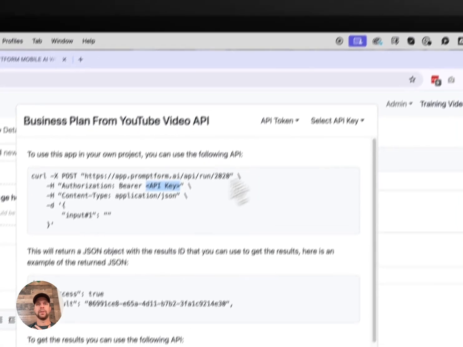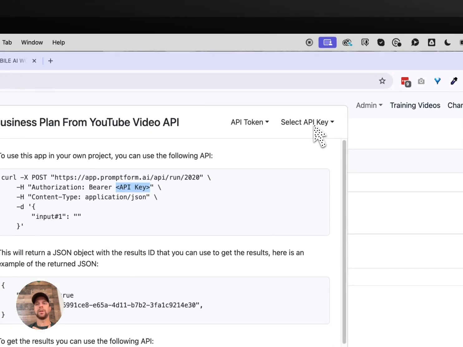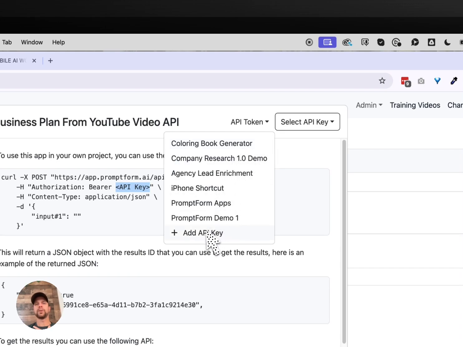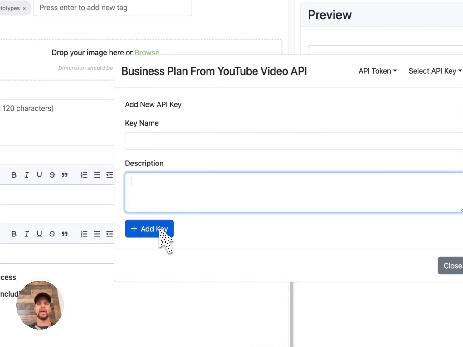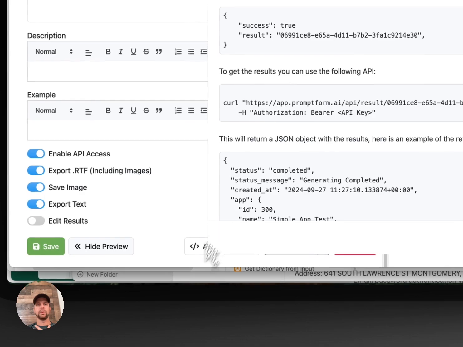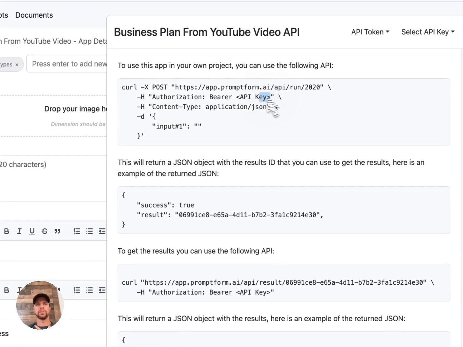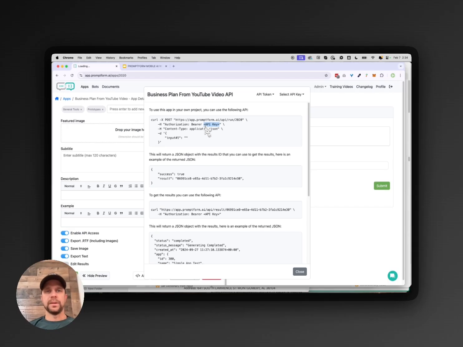In order to do that, you're going to need to select the API key that you want to use. And if you haven't created one, just click Add API Key right here, and it will ask you for your key name and description, and just hit Add Key. And once you do that, your key will show up here, and you will just copy it, and that's what you're going to use to paste into the app. So this right here is important. This area right here, this is what we're going to use to connect to your app.